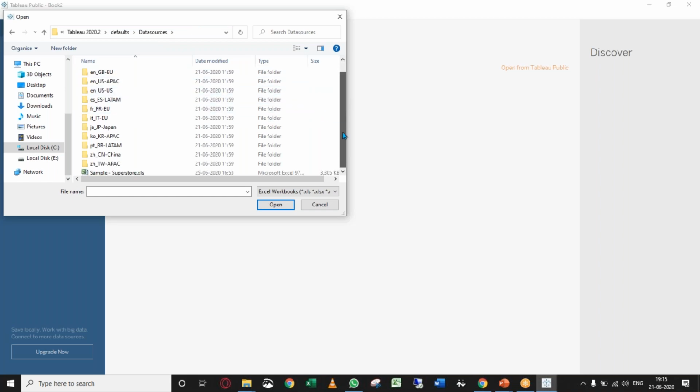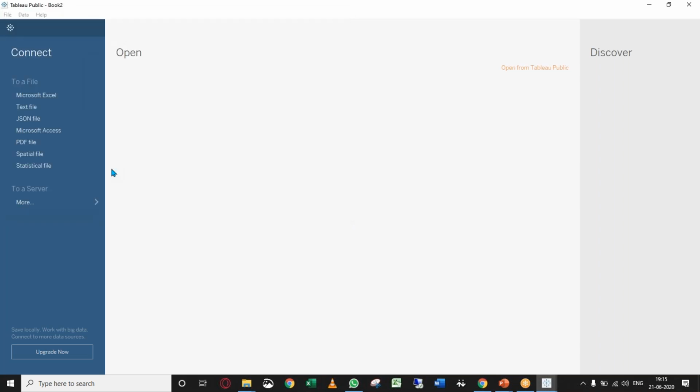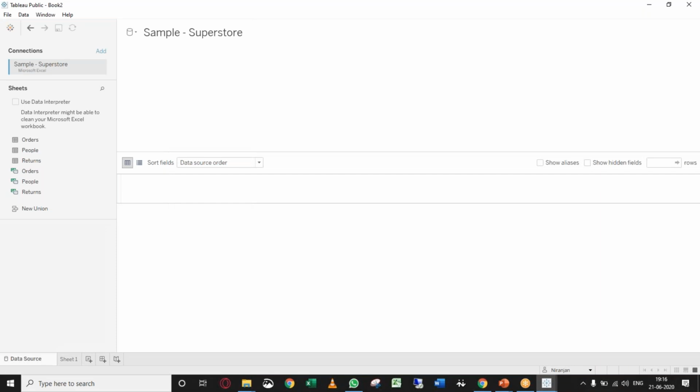Okay, so let me pull it for US, or I'll put the entire data set. Let's work on that. This is the sample data which is given by Tableau by default when you download Tableau Desktop. This is absolutely for learning purpose. This is the Excel sheet which is created by Tableau and is shared with the users so that they can actually practice the learning part.